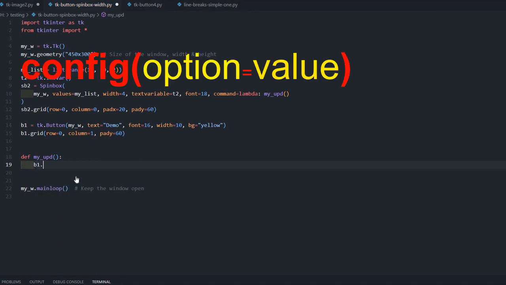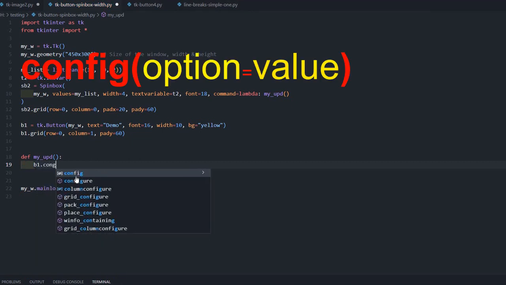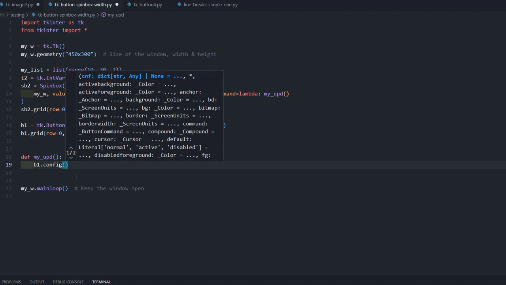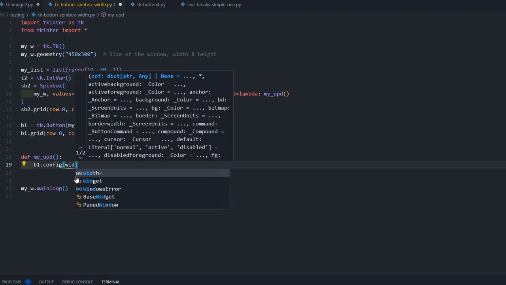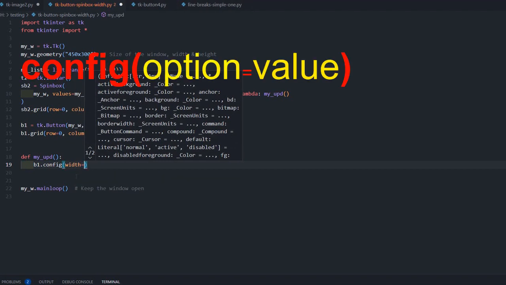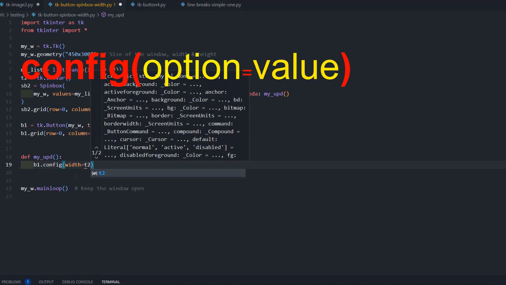So B1, my button 1, config, or I can write configure also. Now what am I configuring? By using config I can manage all the options of the button. Here I want to manage the width only. So here is a clue: you can just replace width with height, and your height will keep on changing. So width equal to, now what should it be? Every time I change the value, this particular function will be triggered, and the width I am setting to T2. T2 is my integer variable connected to the Spinbox.